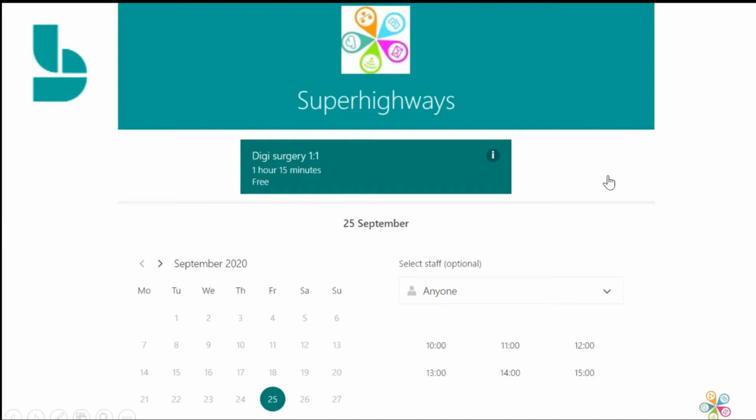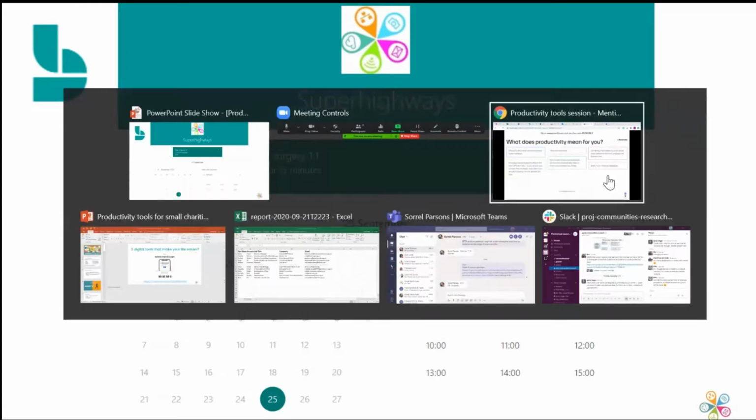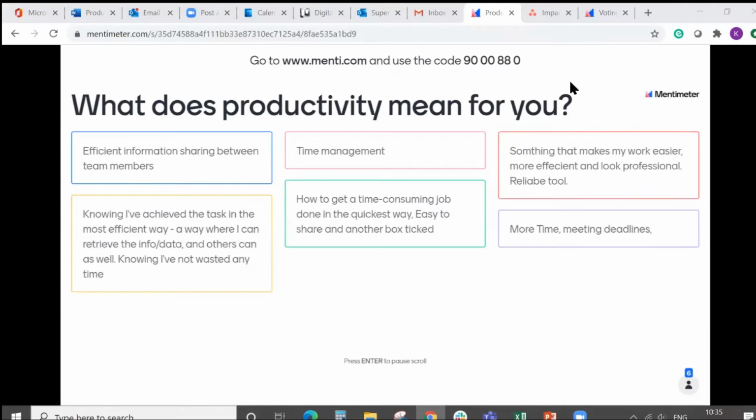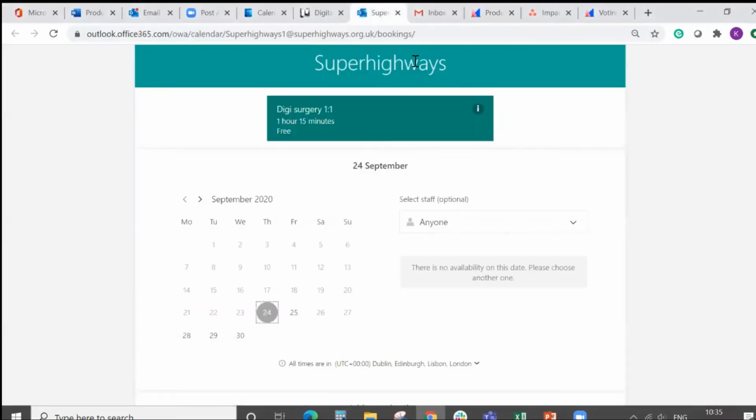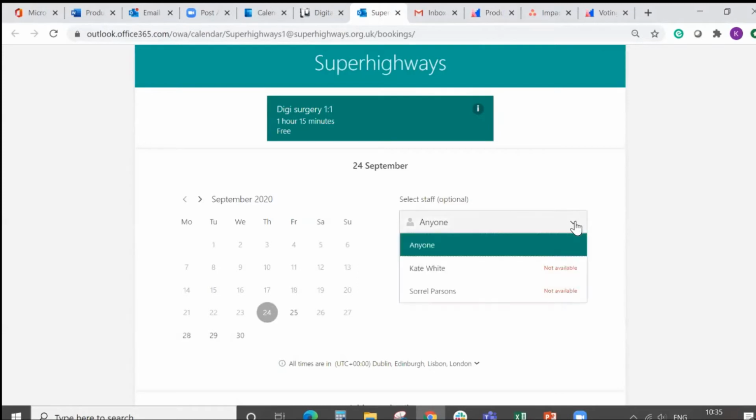And I'm going to quickly just go to the web page and show that to you, how it works. So this is the live web page. As you can see, Sorrel and I are both chock-a-block today. There's no way anybody can book in a one-to-one. There's a little drop down here, so this is where you can see that I've linked it to our calendars.